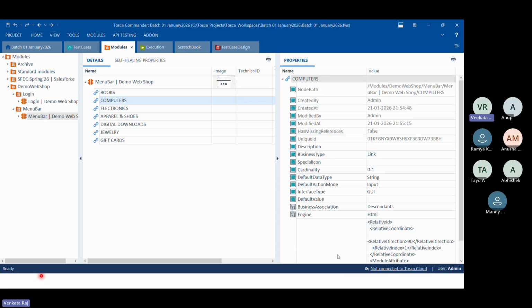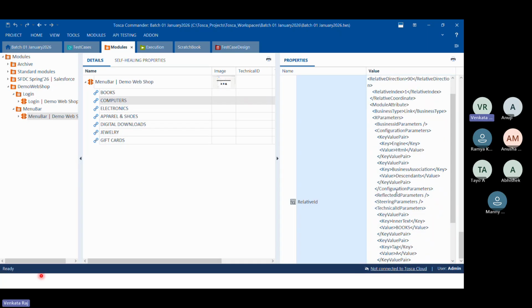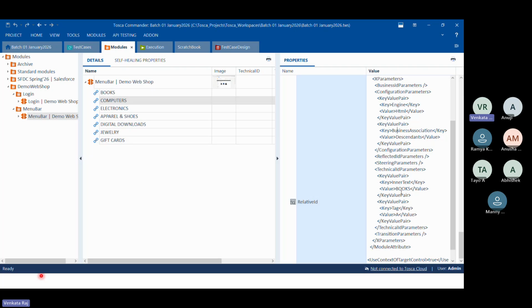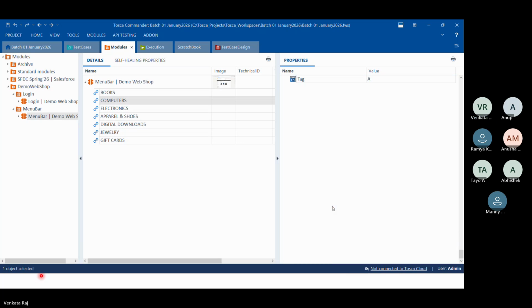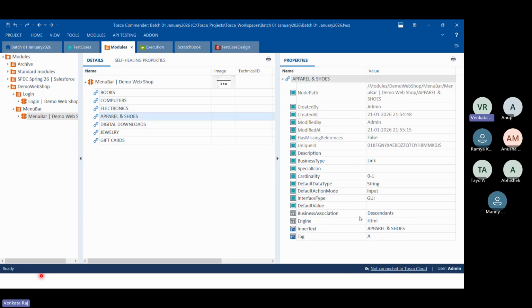For computers, we used relative ID, which means we used an anchor, right? That's what is coming here. It has an HTML thing, but here we are able to see the text of book, and by using this as a key and the reference, we are able to find this. Okay, and it has only the tag. Similarly for electronics, we chose only the inner text, and apparel. And here we could see. I want to show one more difference also.